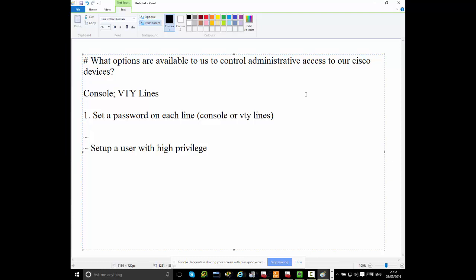The whole purpose of this discussion, like when learning, is to realize there's more than one way to do things, and to realize what the different options are that are available. So that's one option that you've mentioned. But here's the issue we'll contend with. We said number one, we can set a password on each line, right? So we can go in and set the password on the console line or the VTY line.